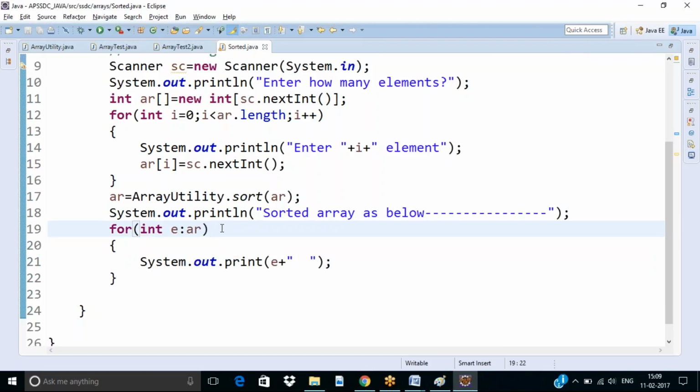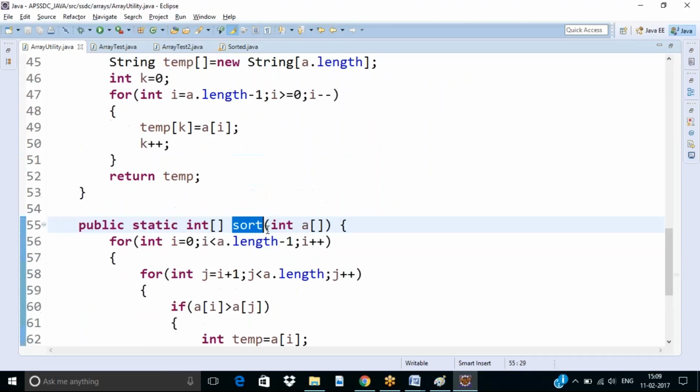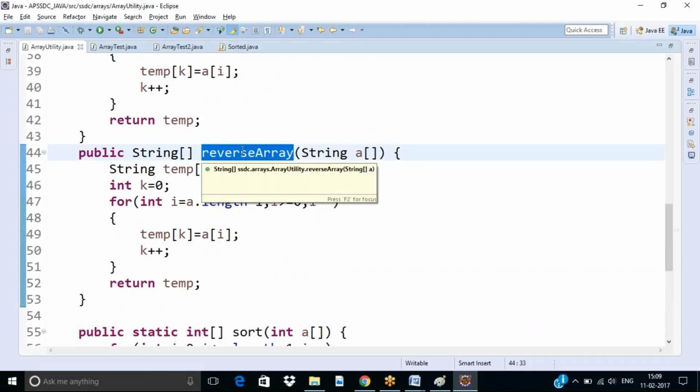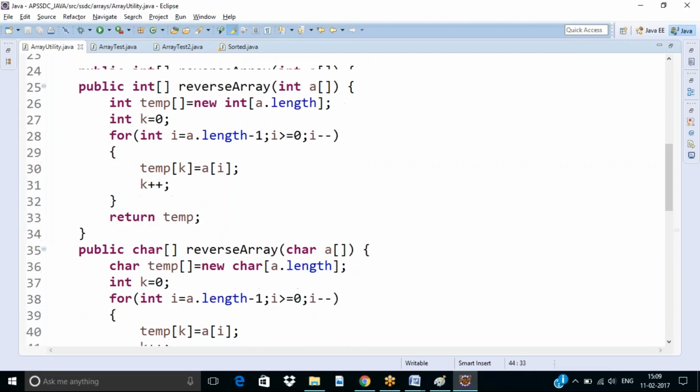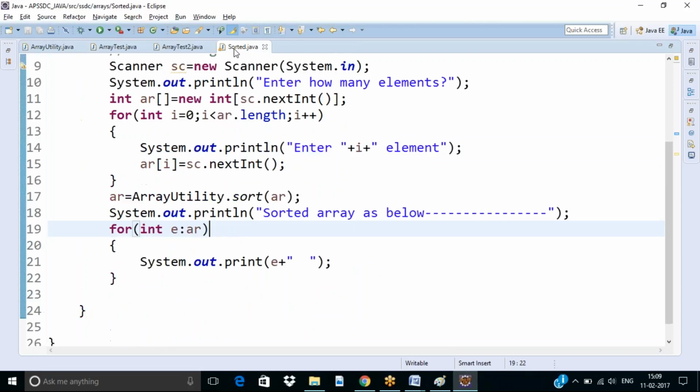Okay, and still we can show it in descending order. For descending order, again no need to write separate logic, we already have both of them. First you call the sort. The sort will sort in ascending order. Then just call the reverse array. That reverseArray method will just reverse your array. So the ascending order in reverse means descending order, right?